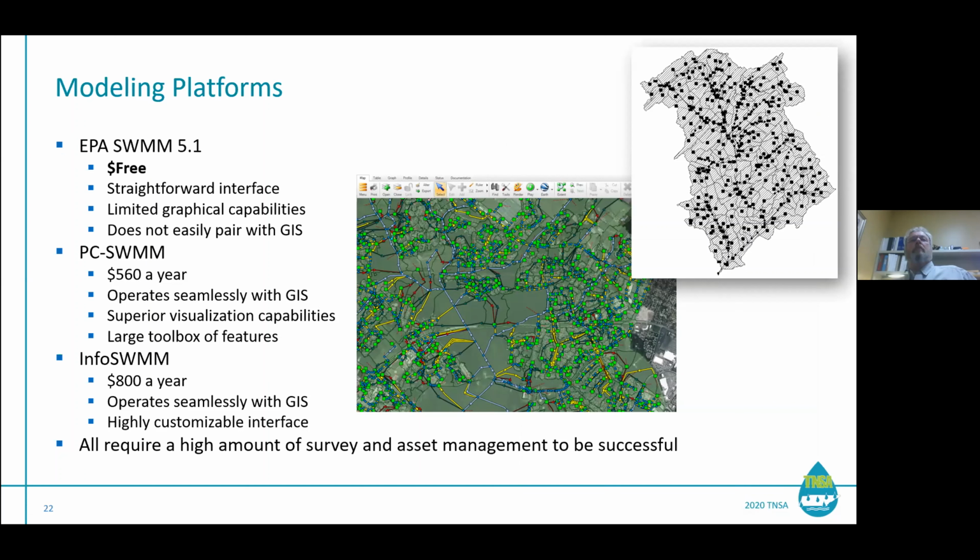Right now they're on 5.1.14, I think, just came out. The upper right there, that black and white one, is what the SWMM interface looks like. It is relatively archaic. It is not particularly user-friendly. It's free, but it doesn't really pair with GIS. You're looking at data that is being displayed from a text file. So it can absolutely feel like you're back in the 80s writing Fortran or something like that. There's a lot of room for error with it.